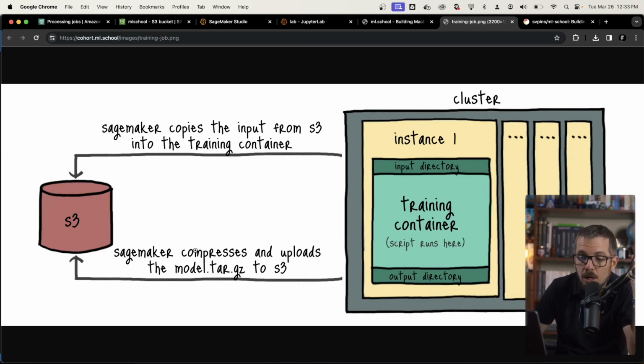SageMaker will compress and upload the model.tar.gz file to S3. It's going to grab the contents of the output directory, compress that output directory into a model.tar.gz file, and upload that to S3. This is different from the processing job. The processing job uploads the outputs directly to S3. The training job does not. The training job creates a single model.tar.gz file. It automatically compresses and uploads that to S3.